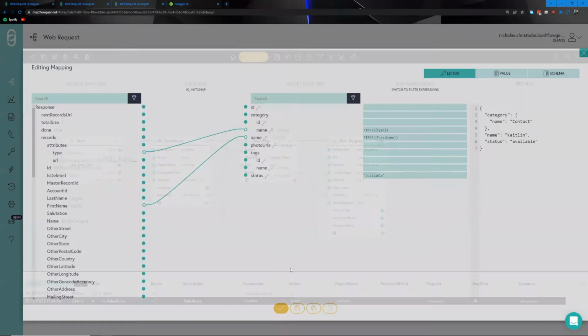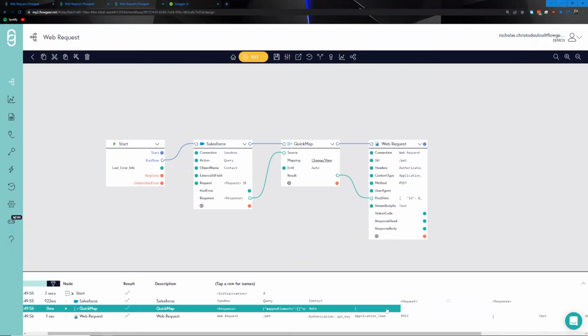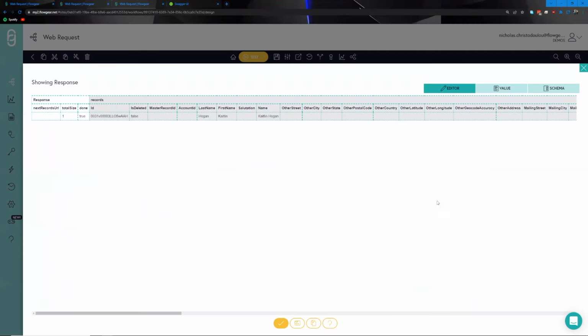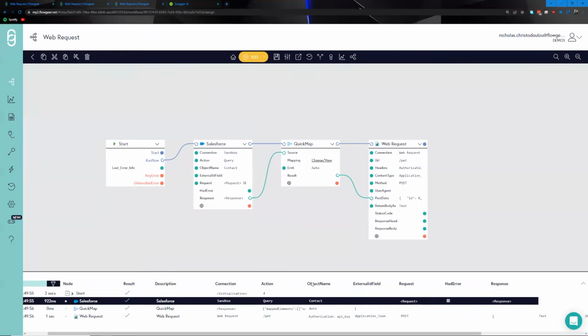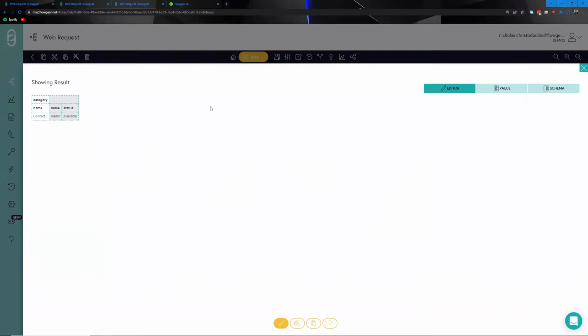We can go ahead and close this off, and we can run this entire integration now. And what we'll see is that the first step of this particular integration was to grab data from Salesforce. And so we can see that data coming back from Salesforce here in the form of an XML document, some very basic information such as the name and anything else you can imagine to be on a contact. The quick map then transformed the name and some of the other data into the structure that's expected to go into the pet store API, which we can see a sample of there now.